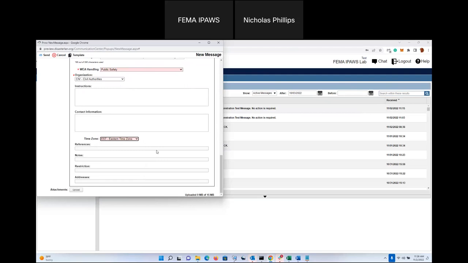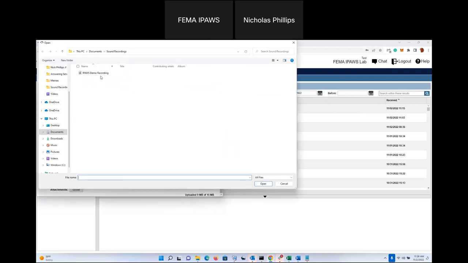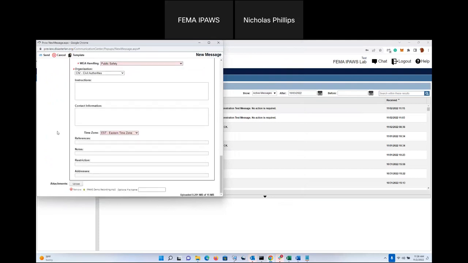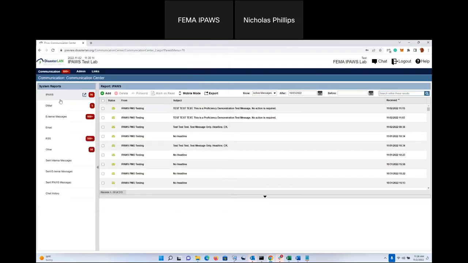One additional ability that's supported through DisasterLAN is the ability to upload recordings. That can be done down at the bottom in this attachment section. I can click the upload button, select my recording, and that recording will then become part of that CAP. Once I'm finished filling out the required fields, I can go ahead and click the send button. That'll submit our message to the IPAWS test lab environment. The IPAWS alerting sound will be played, and that message will scroll across the top of the screen.